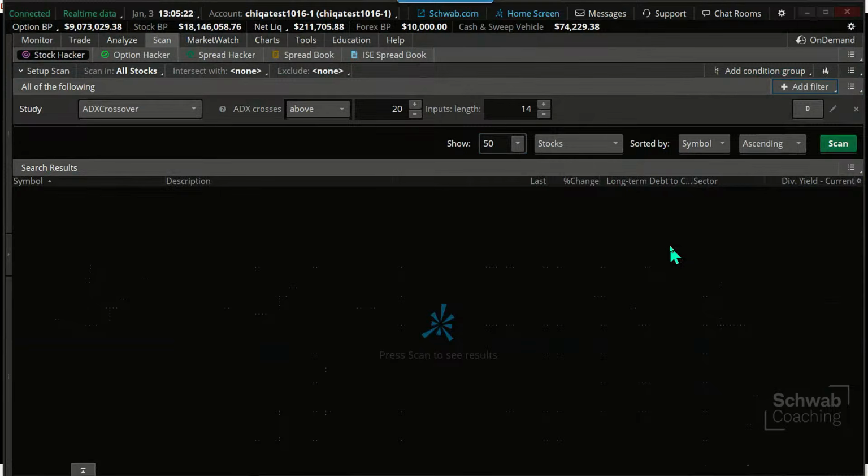So let's say we want to find a stock that's crossing above its 20-day moving average. Okay. How do we do that? Well, you go to add filter, click on your study filter, and it's going to pull up this ADX crossover. Why ADX crossover? Because alphabetically, it's the first one on the list. We're going to change that though.